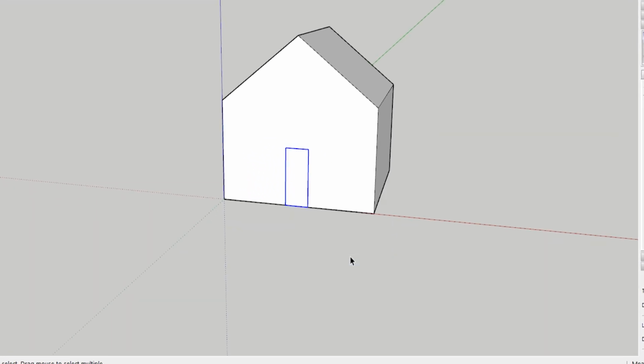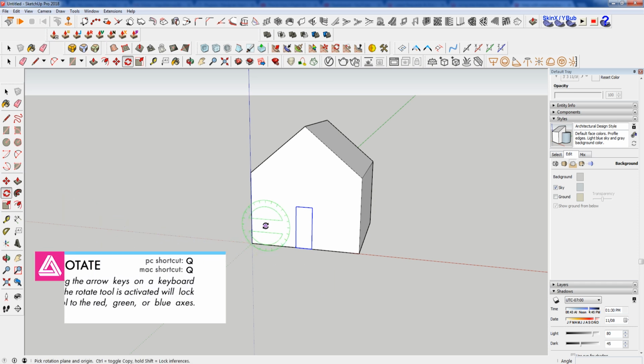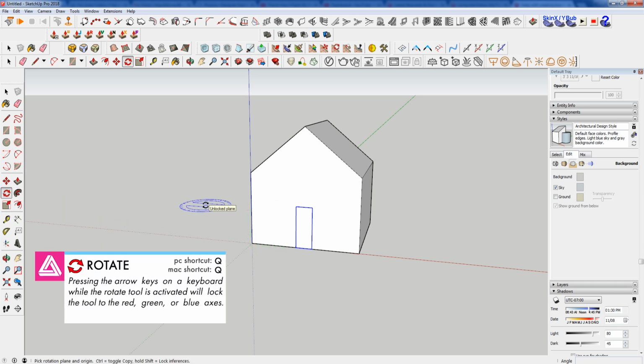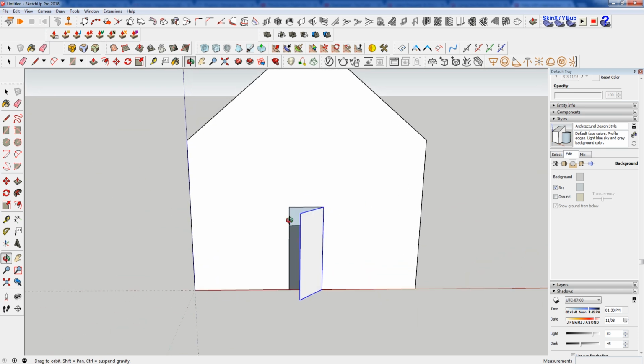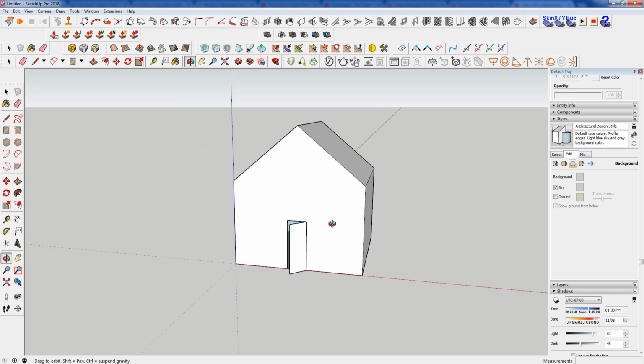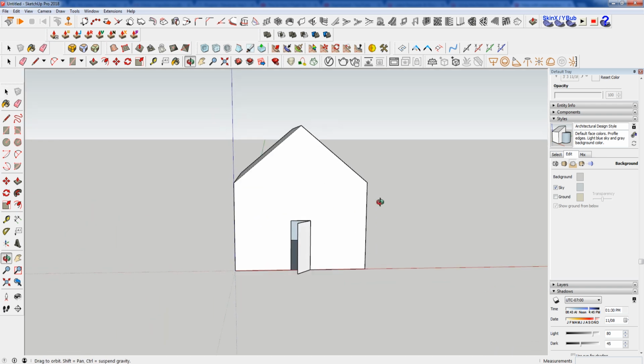I'm going to make this a group. I'm going to hit Q. Q is the rotate tool. And we're going to rotate this door so it's a little bit open. So you can lock to axes in this as well. I'm going to press up to lock to the blue axis. I'm going to choose this door here and just open it, let's say 45 degrees. You can see in the bottom right that it says angle 45 degrees. Just choose that, and now we have a door that is open. Kind of cute. So we have our door in there.